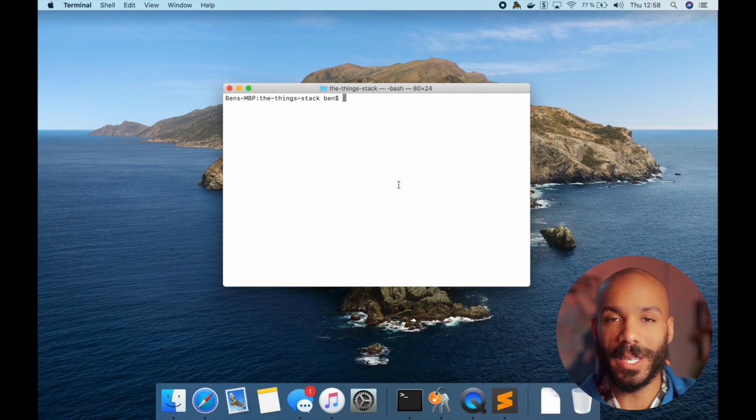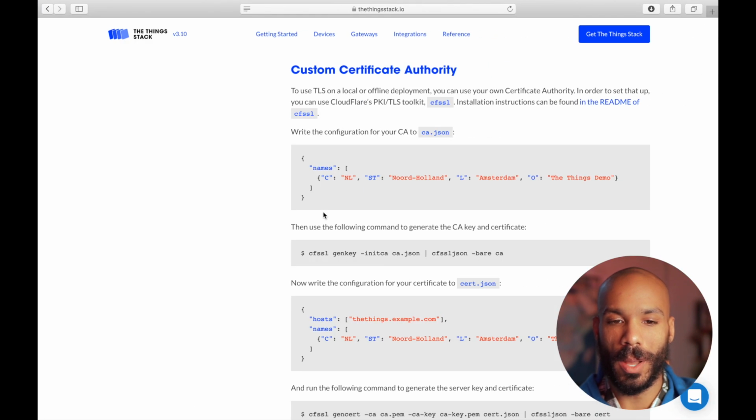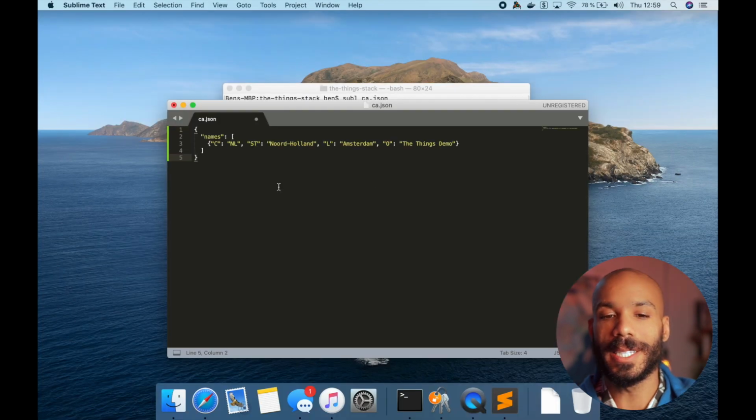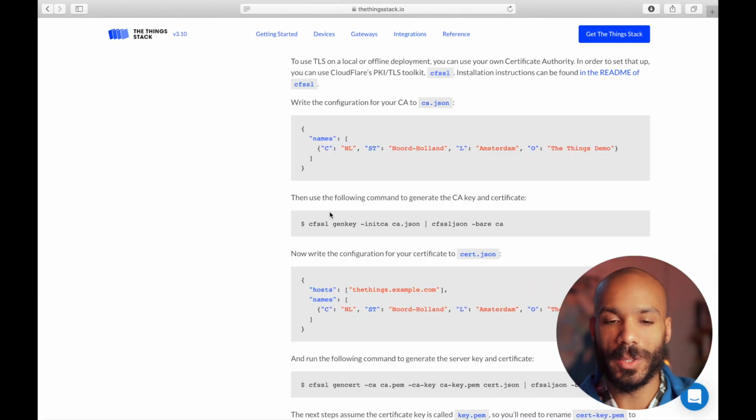The next step is to write the configuration for your CA. So we'll create a file called ca.json. And in that file, I'll just copy my example configuration from the instructions. Since it's just a demo, I'm not worried about what information is actually contained in that CA. Then I'll use the command from the documentation to generate the CA.